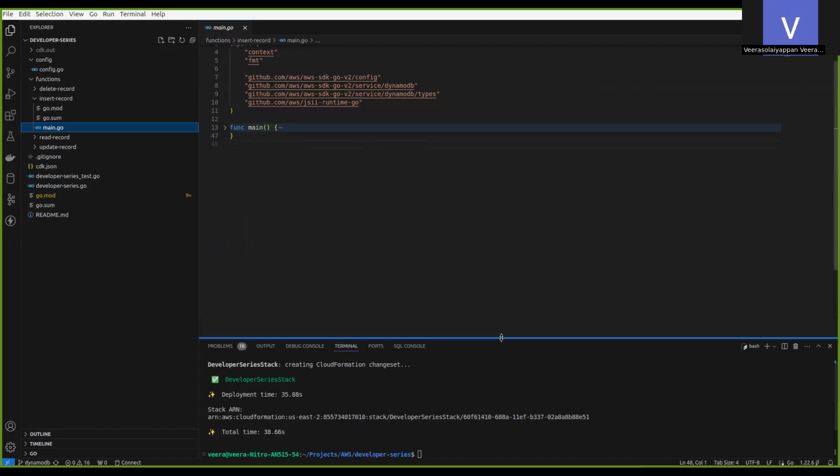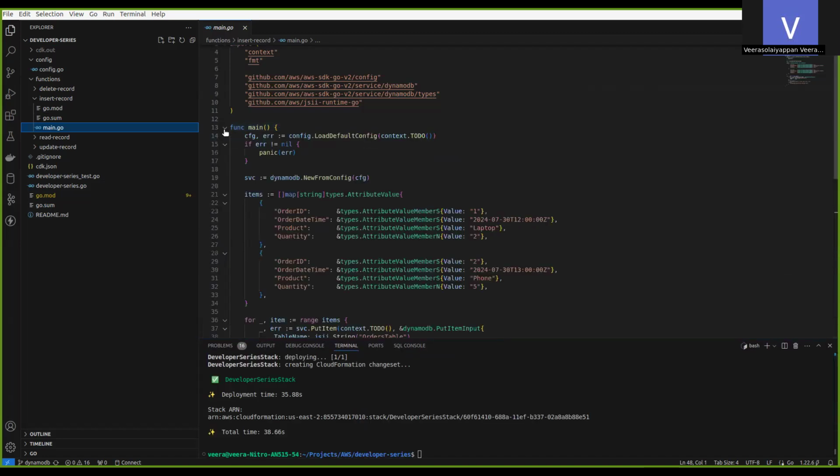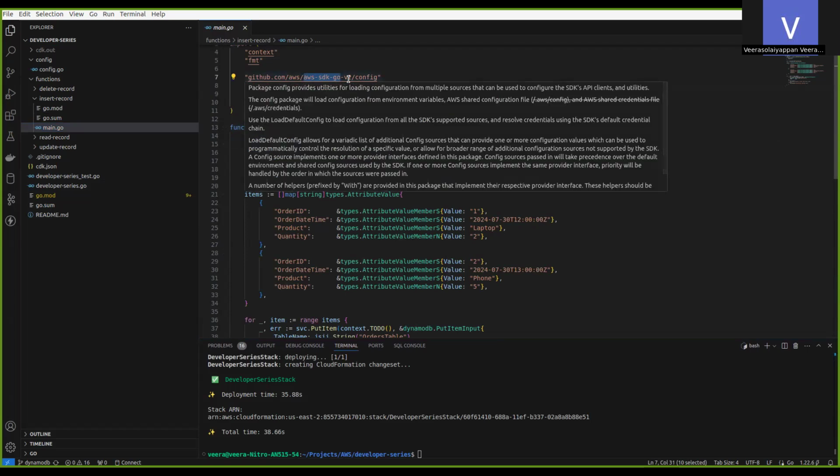That's fine. So we will check that later. So we will just go through the functions now. Okay, here I install the AWS SDK. Through the SDK, I can connect with my DynamoDB table, which is created by CDK.